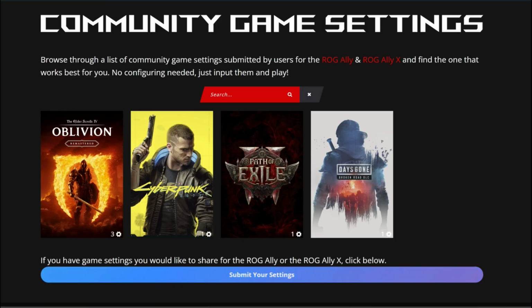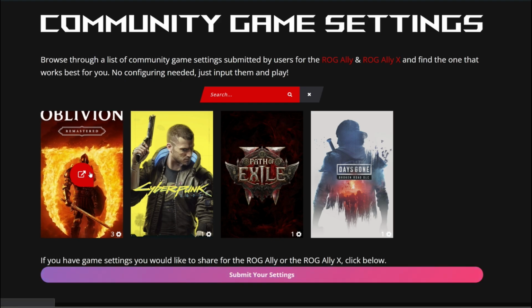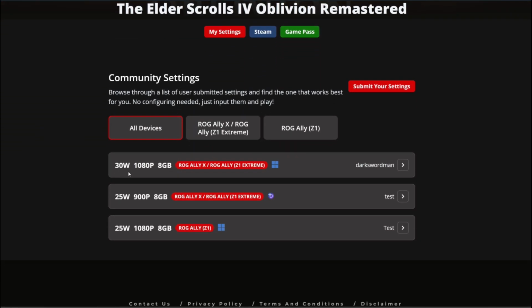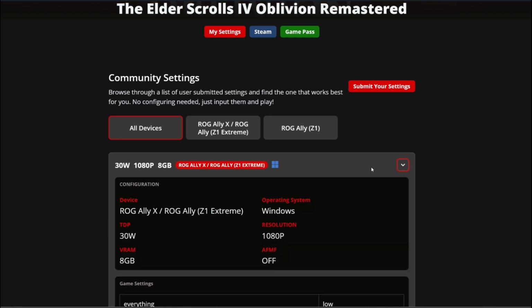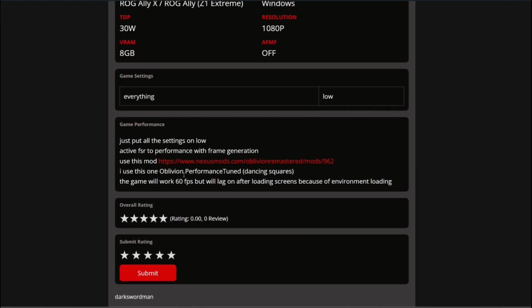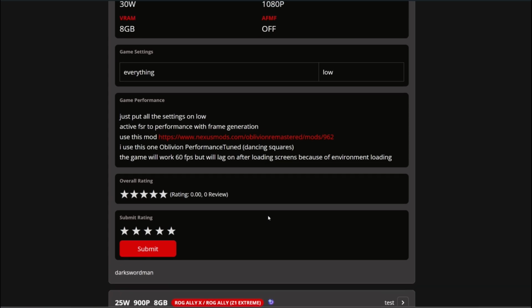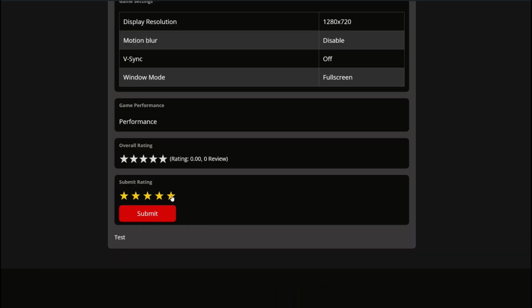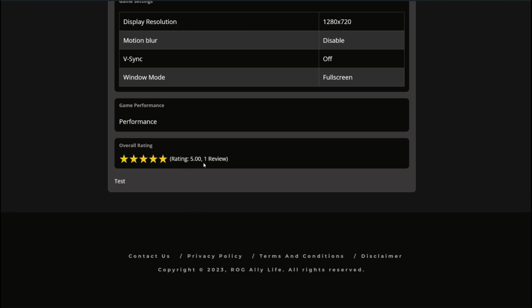Click any game cover in the grid, and it will bring you to a dedicated game page that will display all the submitted settings for that game. Each game page will display all the submitted settings in tabs that can be opened to show all the submitted information. At the bottom of each submitted setting, you can leave a 1 to 5 stars rating. This rating can help people know which setting helped them the most.